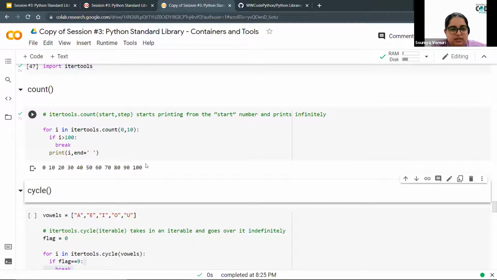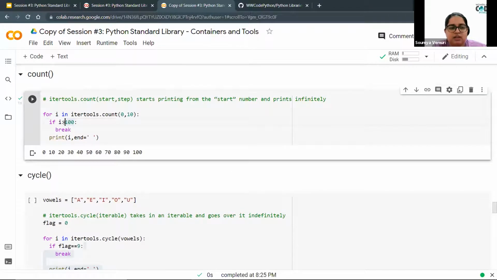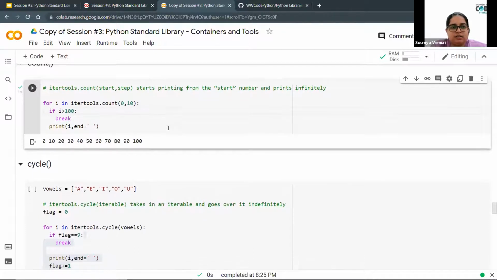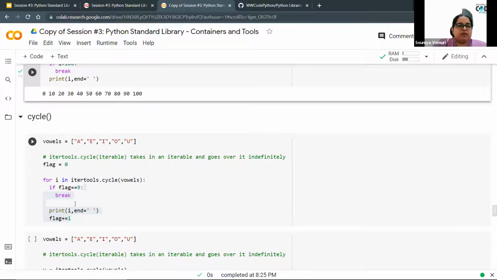So as you can see, it prints 0, 10, 20, 30, 40 until 100. And once we reached 110, it actually came out. If you don't leave this, it's going to loop infinitely. So that's count.